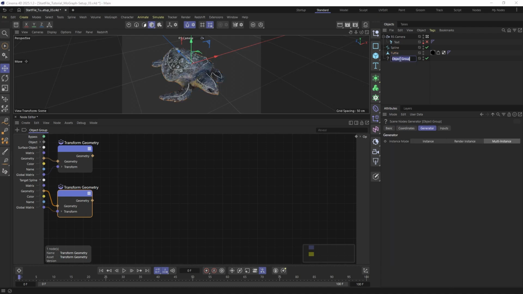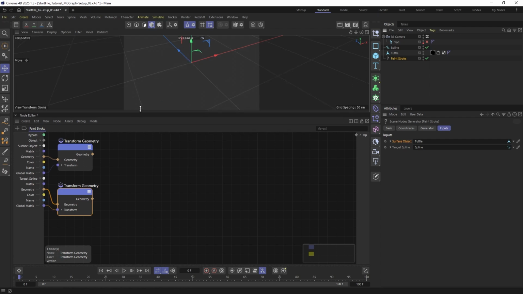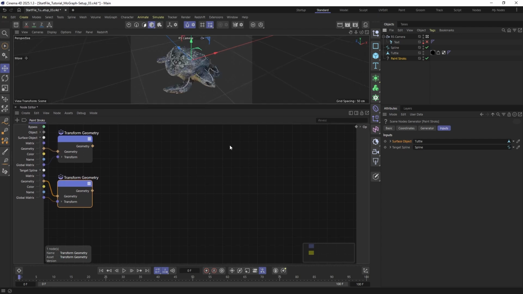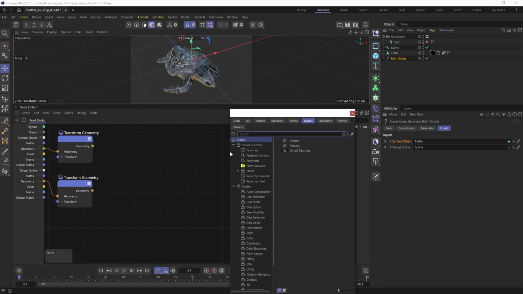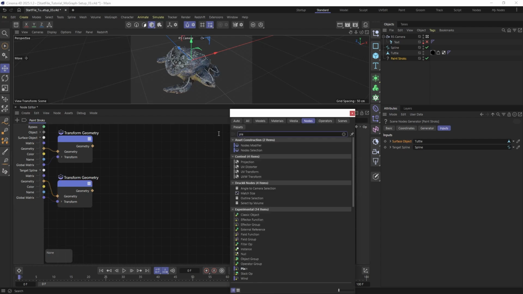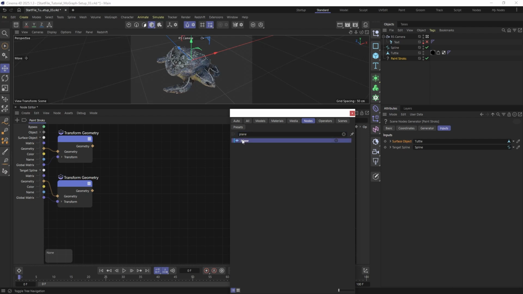Maybe call this paint strokes. And then under inputs, let's import our turtle as surface object, and our spline as tangent spline. So, and now we'd like to clone onto the surface. So first we need our stroke geometry. As you did in the MoGraph example, we use a plane for this. Here we go, a plane.